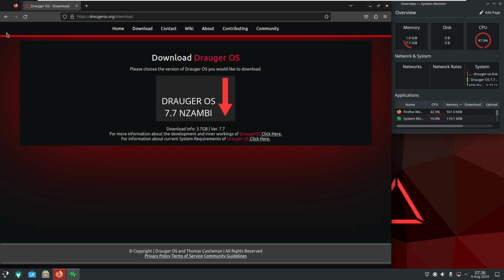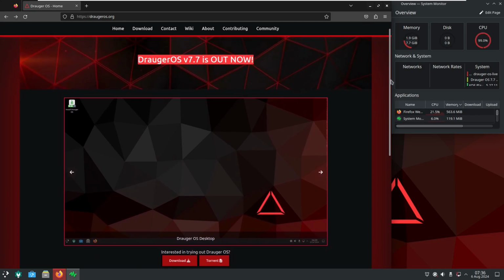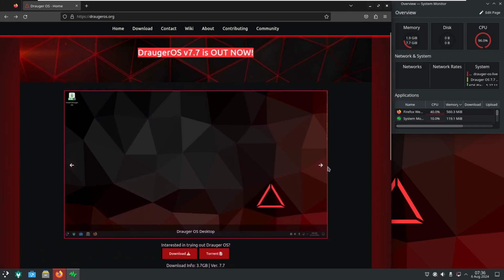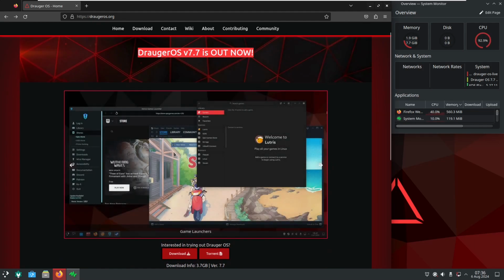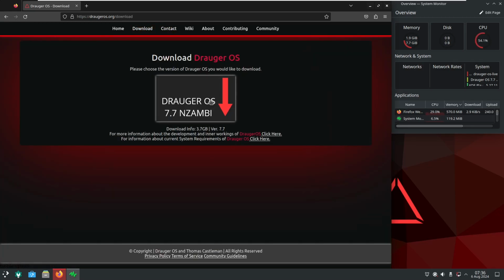So here is the information. I don't think there will be a blog or a release note or anything like that. They just gave the information, so we need to get all the information on our own. I'm going to give most of the information in the description. So here is the downloading process. You can just click on download and get all the information.